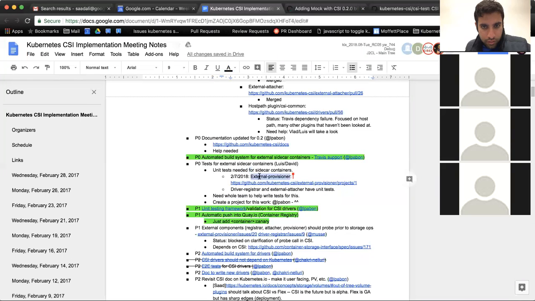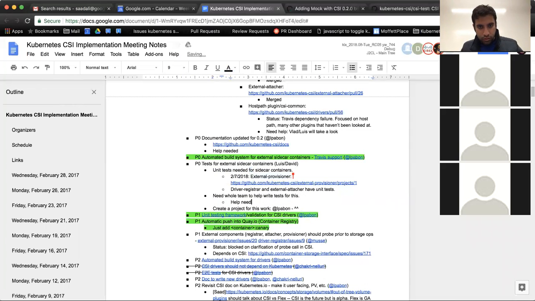So what we need is, I created a project there, so have people come in and start adding unit tests to it. The unit tests can then, just like driver registrar and external attacher, use the CSI test mock driver, which is the one just for unit tests, right? The automatically generated one. I don't have time to do that, but this is an area where I already have highlighted the areas that need to be tested. Somebody could just take one of the tasks in the project and start working on it.